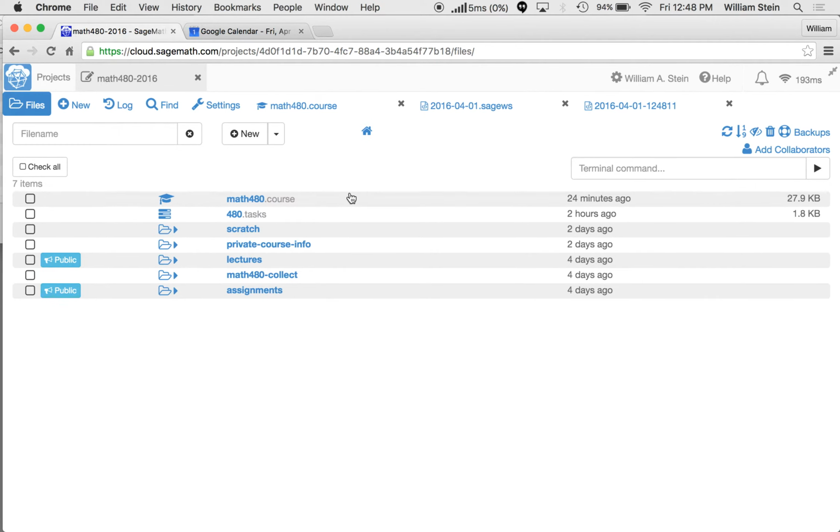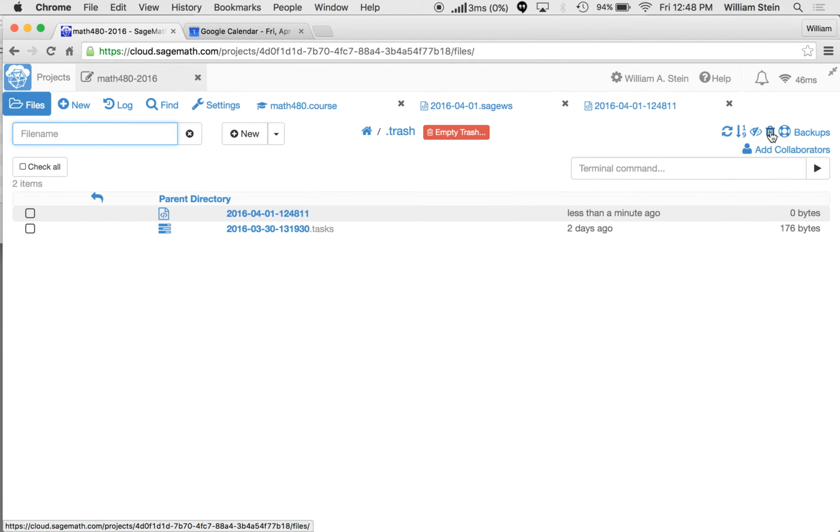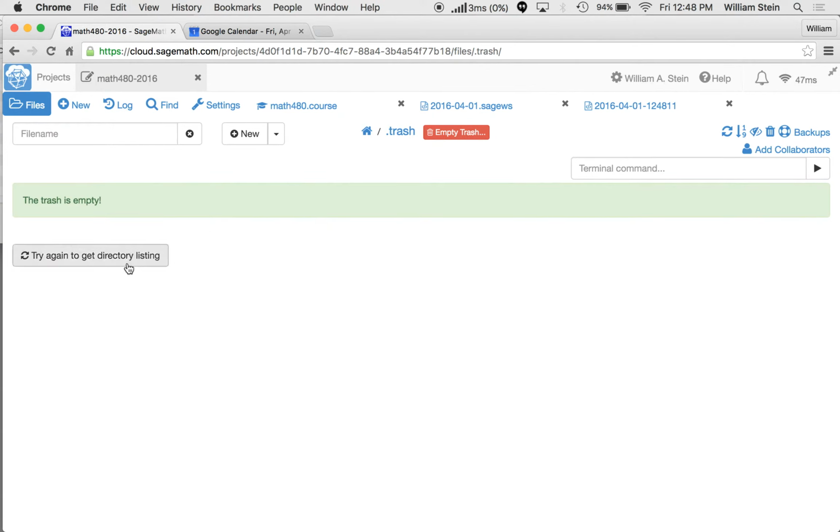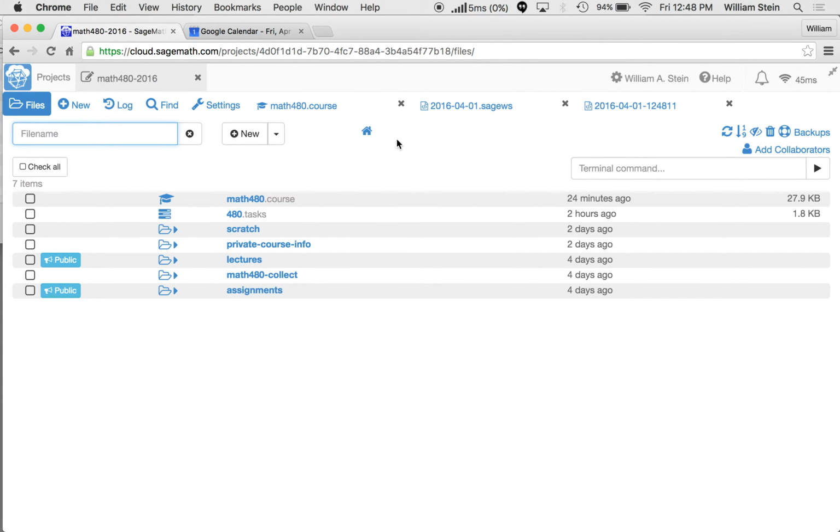What it does is it moves the file to your trash, and then you can see the trash by clicking on the little trash can, and it shows you all the files or directories that are in your trash. Once you're there, you can click empty trash and empty it. Why isn't it emptying? Oh, now it's empty. So just do that. Create a file, delete it, empty your trash.